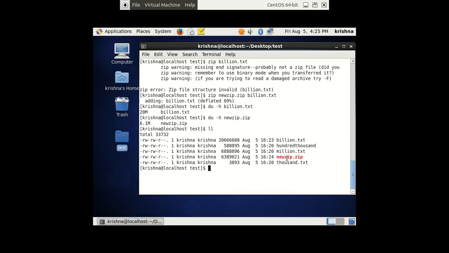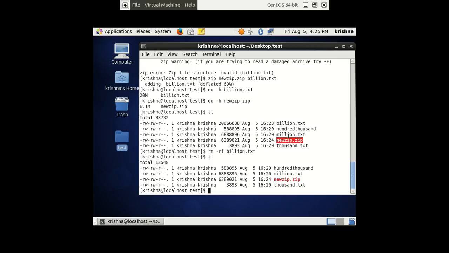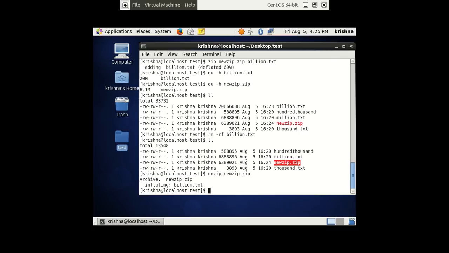Now let's delete the original file, this billion.txt, rm -rf billion. So now I deleted the original file. Basically now I have only 3 files, and I have one zipped file here. How to unzip? It is very simple. Just use unzip and specify the file name. That's it. It is done.